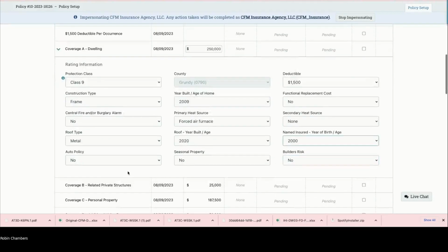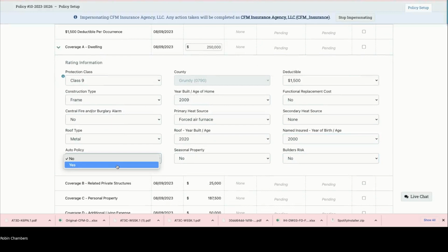So 2000. If they have an auto policy with us or within your agency, you can answer auto policy yes. We do give a discount if you have the auto policy within your agency.